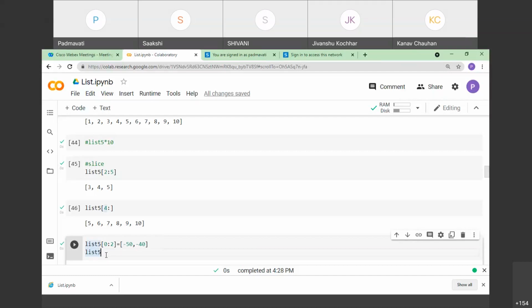Which elements are we considering? We are considering the 0th and first element. What I'm trying to do is replace them with some values. How would it be changed? List 5 of 0 will be assigned minus 50 and list 5 of 1 will be assigned minus 40. So when you display this list 5, it should have the first 2 elements as minus 50, minus 40, and the rest of the elements will remain the same.